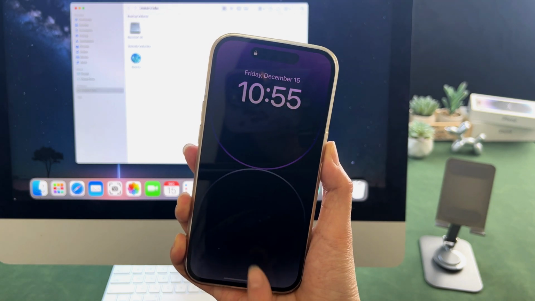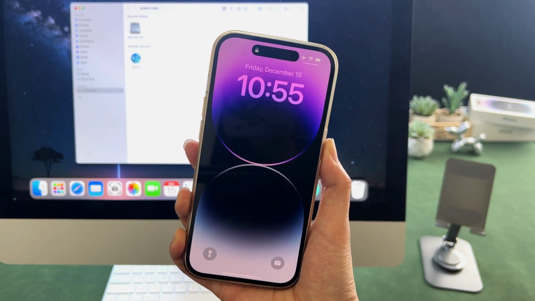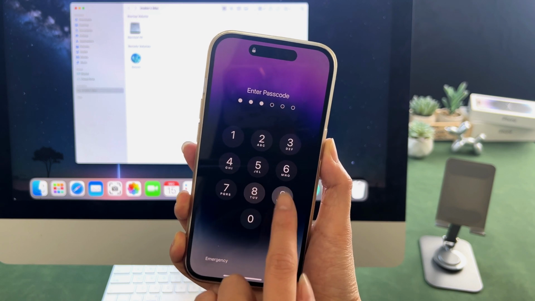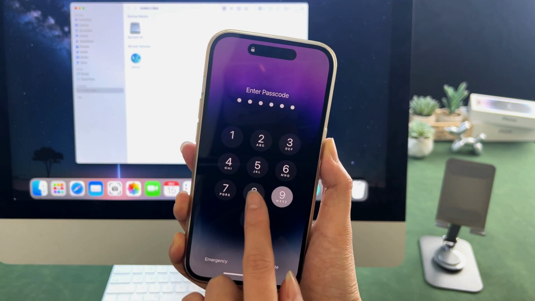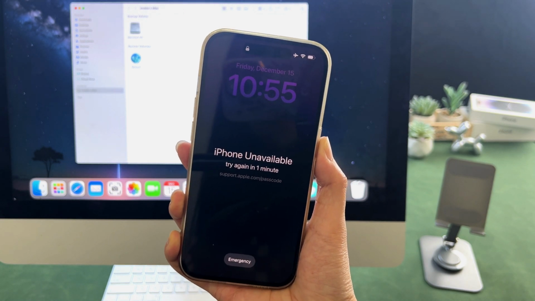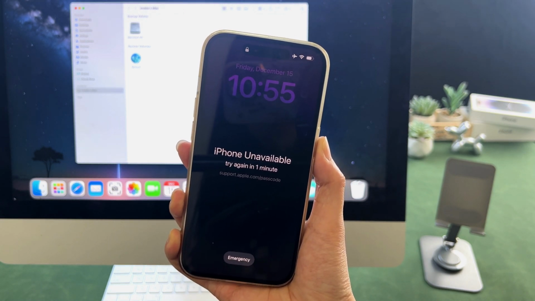Have you ever found yourself in a situation where your iPhone is locked and you're desperately searching for a solution? If you have a MacBook or Mac, how do you unlock your iPhone? Whether you've forgotten your passcode or your iPhone is unavailable, grab your iPhone, fire up your Mac, and let's dive into the world of unlocking iPhones.